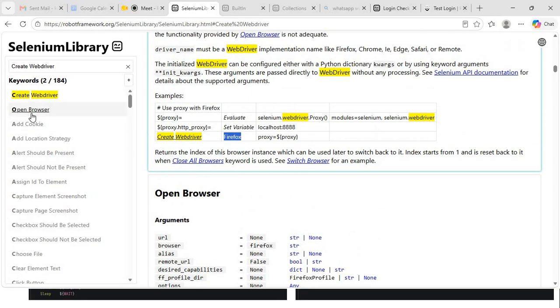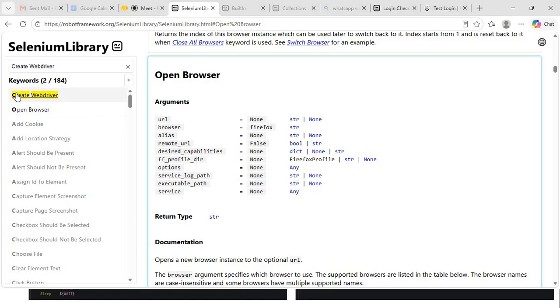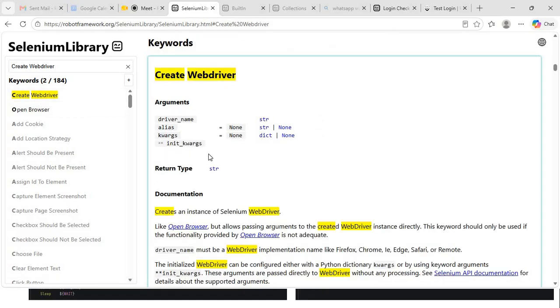Okay, so we have seen Open Browser, but we did not use Create WebDriver. So this time, first of all, we will initialize it. We will have the instance of the WebDriver, and then we will launch our application.